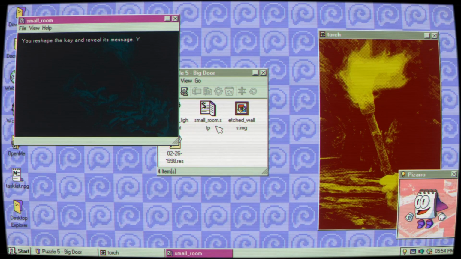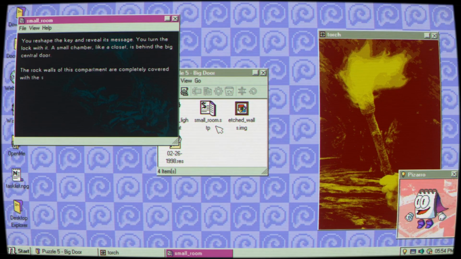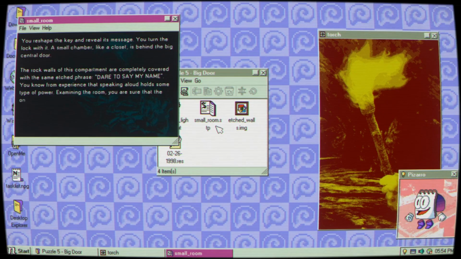You reshape the key and reveal its message. You turn the lock with it. A small chamber, like a closet, is behind the big central door. The rock walls of this compartment are completely covered with the same phrase. Dare to say my name. You know from experience that speaking aloud holds some type of power, because it lit my torch earlier when I said Inanna. Examining the room, you are assured that the only way forward is to call their name, whatever it may be. Who wrote these words, anyway? Perhaps it was Inanna.